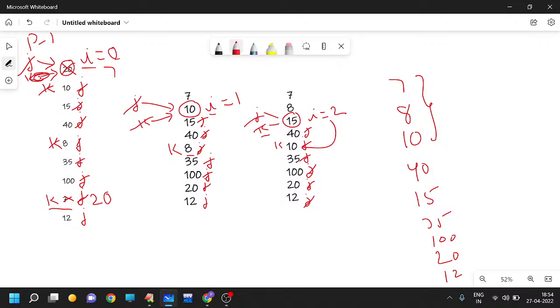Whenever a smaller element is found, it will invite the K to come down to that location and J will keep on searching for the smallest.